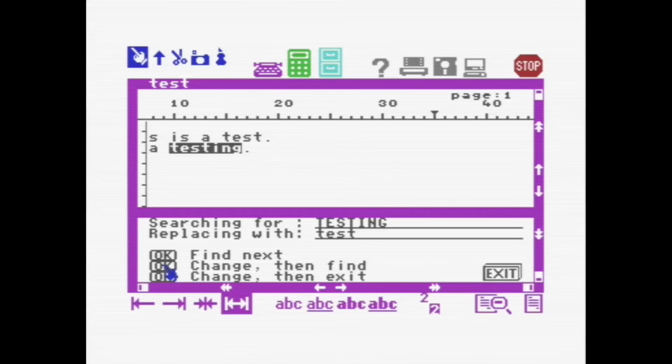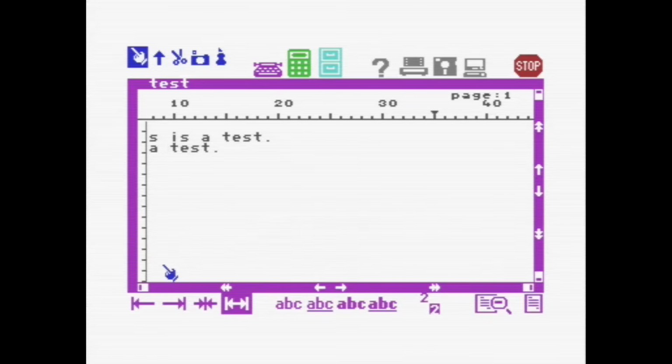And it's going to ask me about the next one, click OK. And that's all there is to it.